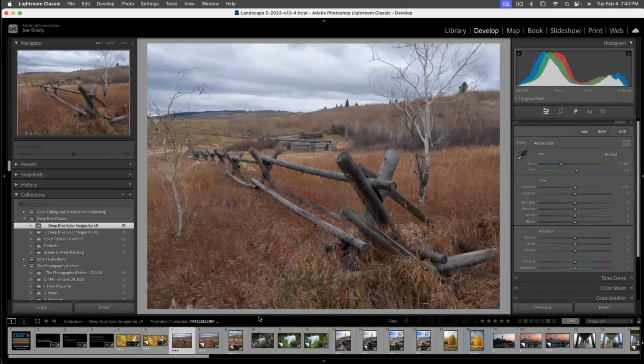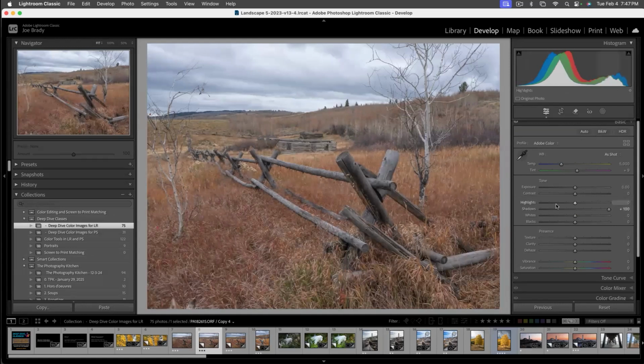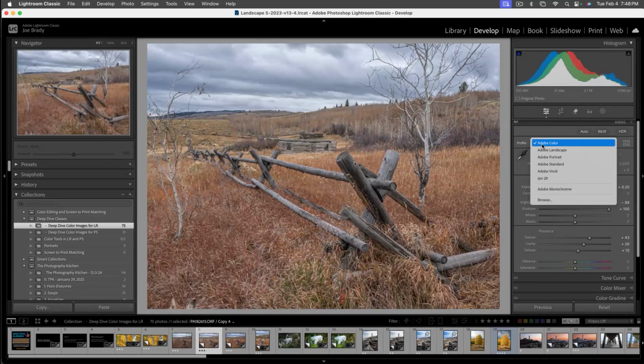Here's our raw file. So I'll make the virtual copy of that. What does it need? All right, I'll bring the shadows up. I'll bring the highlights down. And yeah, all right, starting to look better. We'll add our basics and let's see.